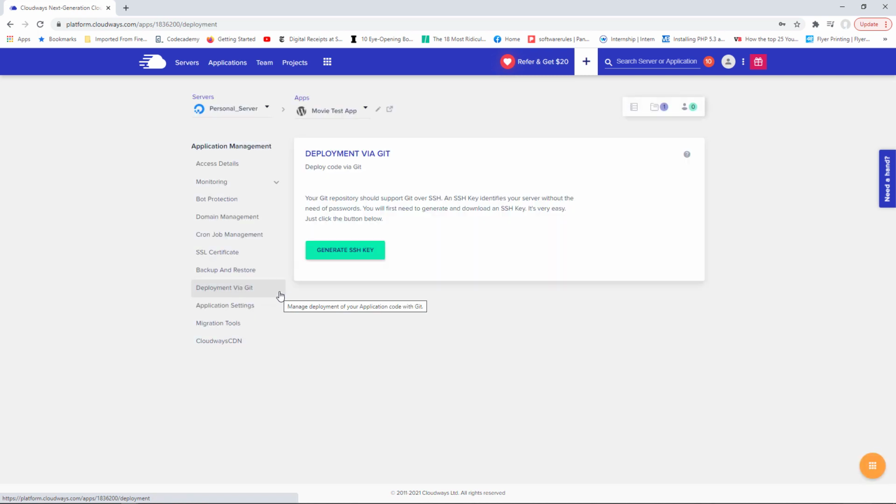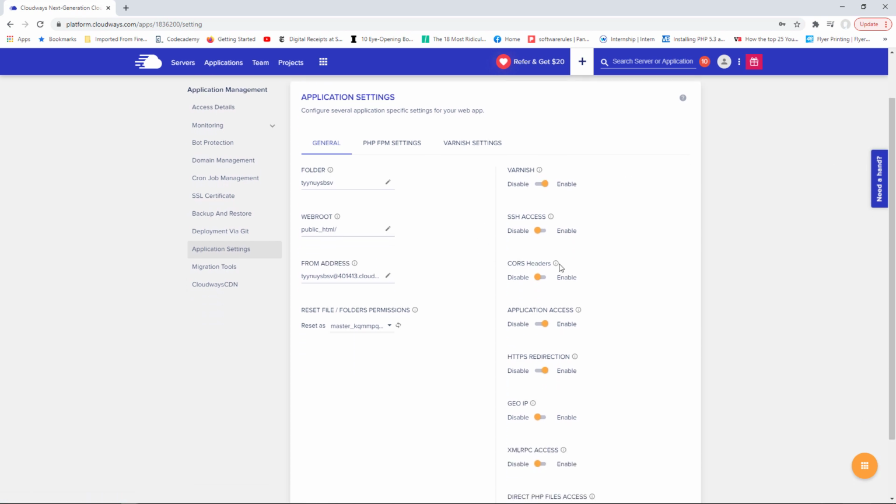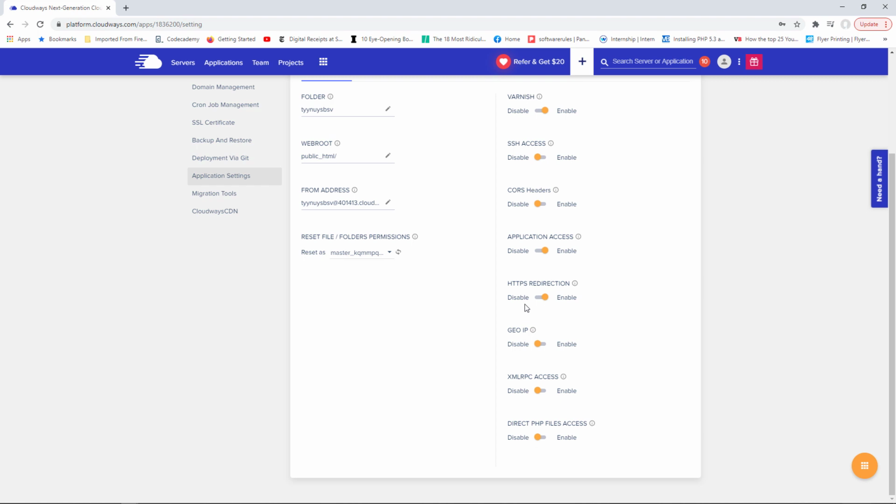Honestly, I have never used this particular feature before, so I'm not sure what it is. But on the application settings, well, this is very important, especially right here on the right hand side. Now you do have things like varnish, which is of course used for caching. If you're having any issues with caching in general, you typically would want to disable this particular feature. SSH access, I'll recommend you disable it unless, of course, you do use SSH. For the rest, keep them as they are.